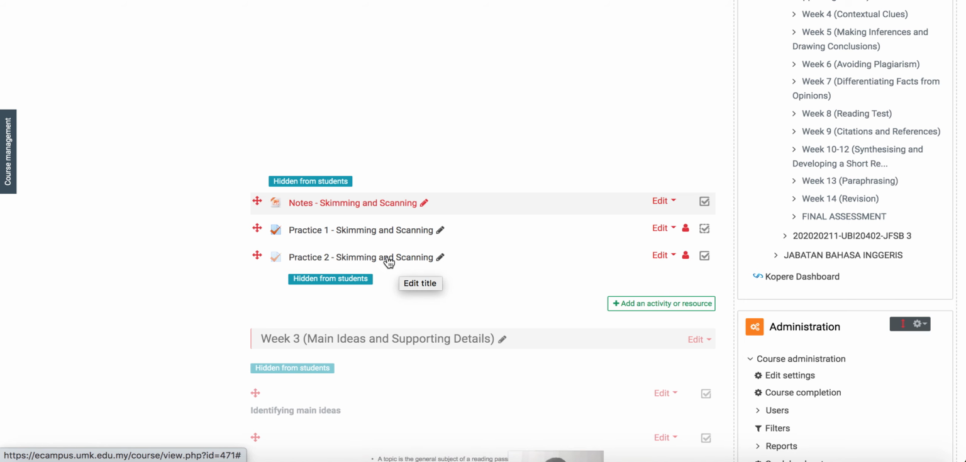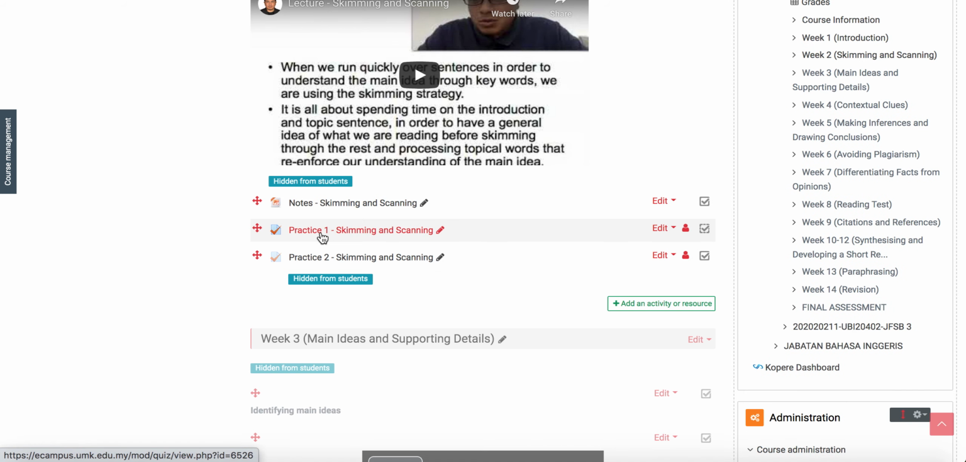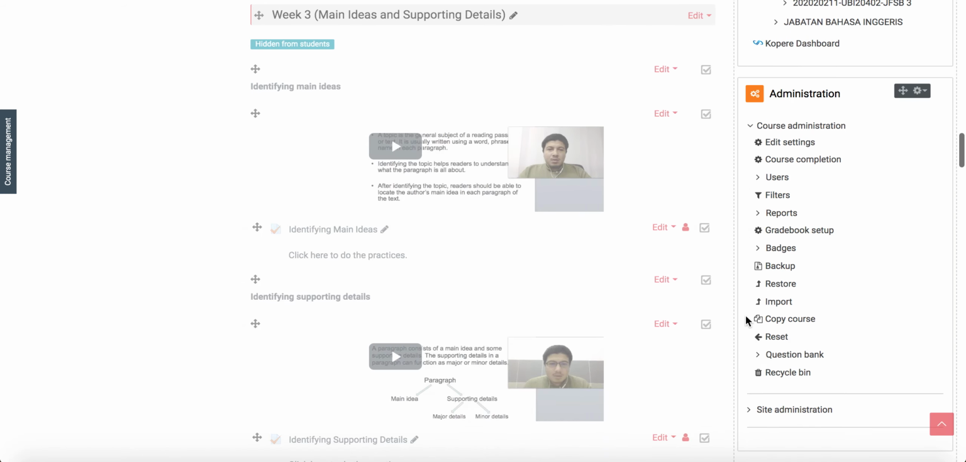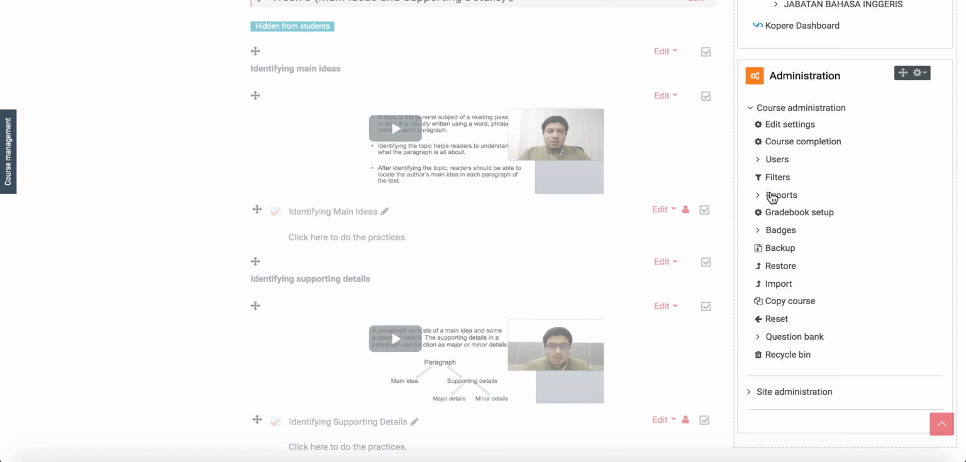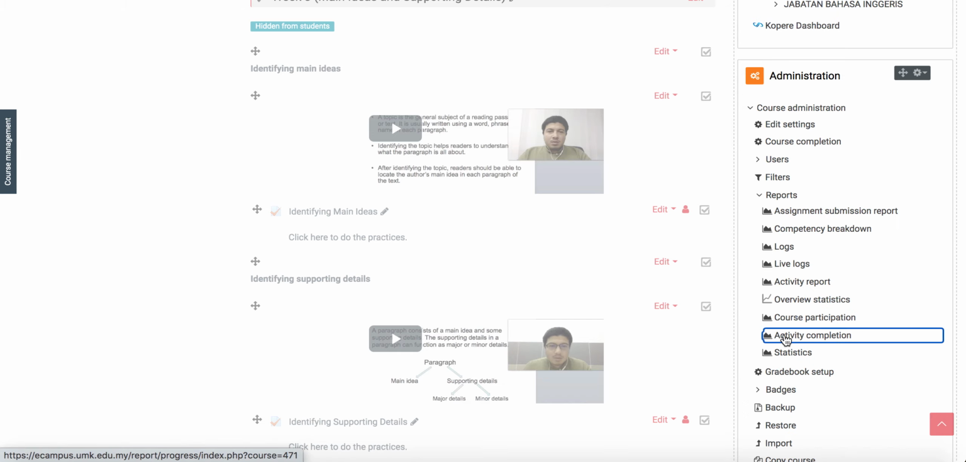So I have set the activity completion for practice 1 here. Once the students have done this practice on eCampus, the next day or after the task is completed by the students, if you want to check whether the students have done it or not, you can scroll down and go to reports, go to activity completion.